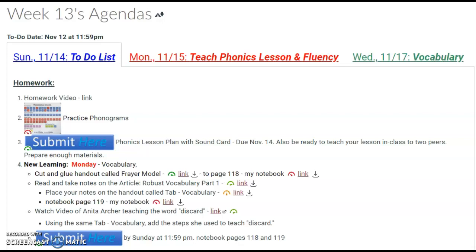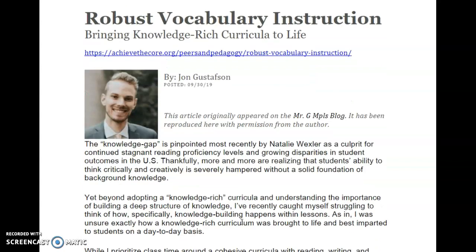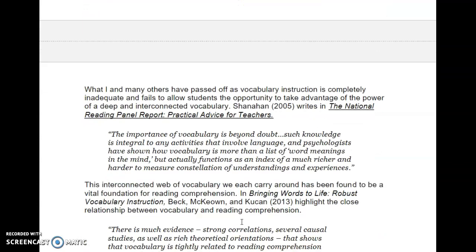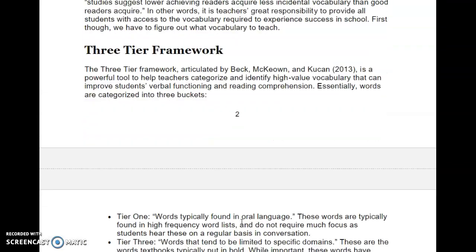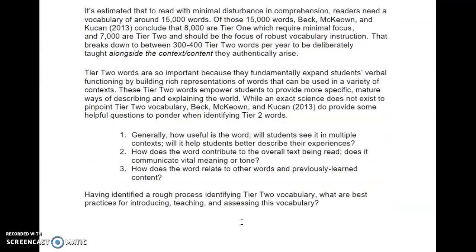The next one says read and take notes on this article. It's called Robust Vocabulary Part 1. When you open this article up, it's pretty short. It's only part 1 of it. But I want you to take notes on why is vocabulary important, and also what are the 3 tiers of words.